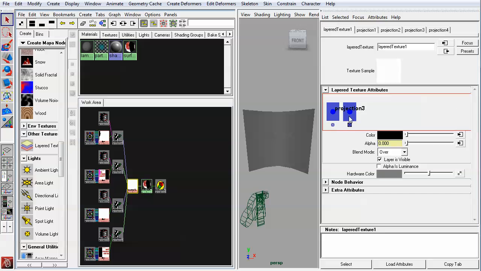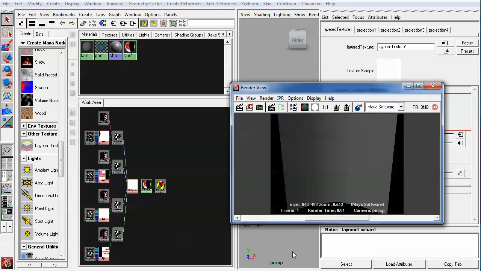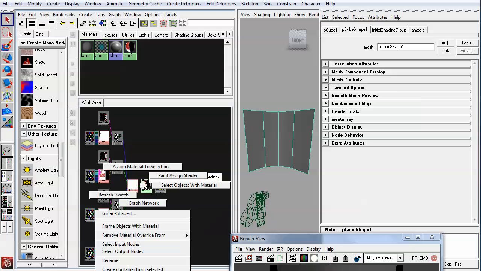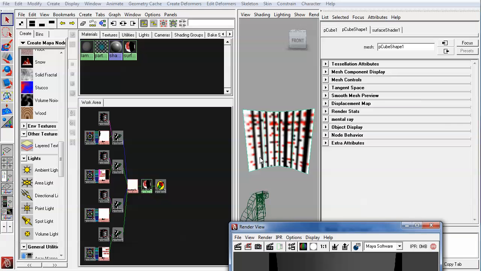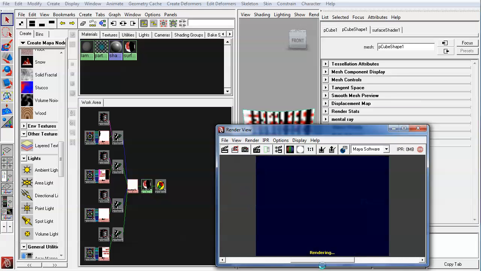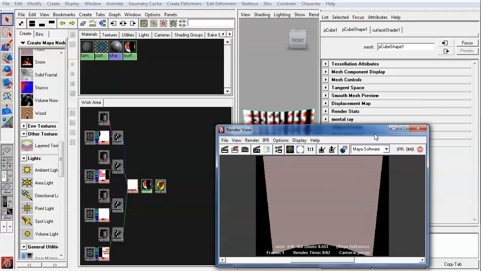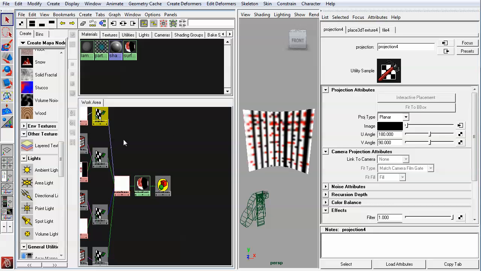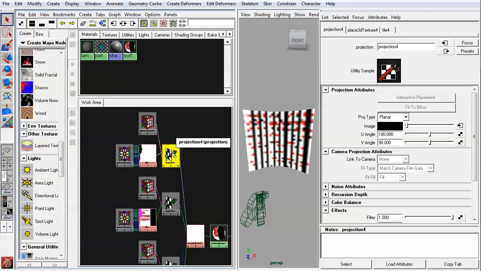Alright, so now we have a layered texture with each having a projection and its alpha being cut out in the layered texture. So if we were to set off a render, we would see this, which is not correct. If we apply this, it'll give you a kind of a crazy preview, and it will still not be correct. And the reason is because these projection nodes have not been set up to project through a camera.